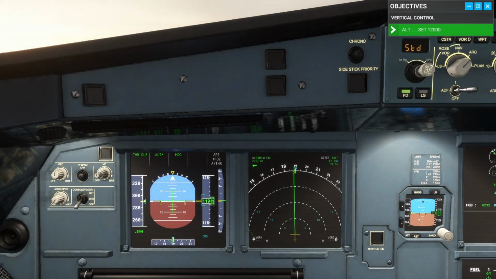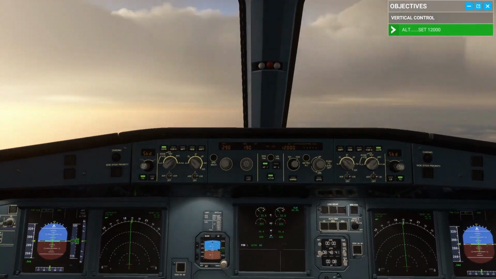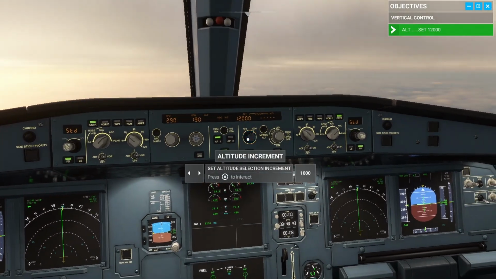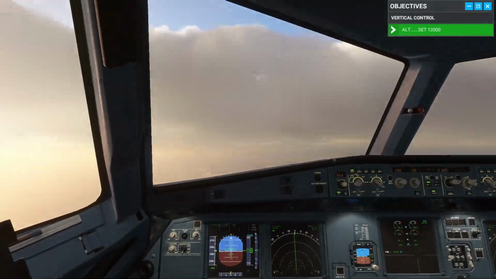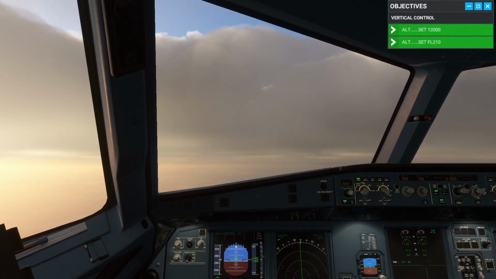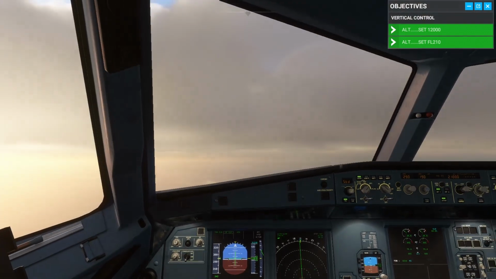Jetliner 488, climb flight level 210. Climbing flight level 210, Jetliner 488. OK, set 21,000 with the Alt knob into the FCU and pull for open climb. Great, we're now climbing up to flight level 210.